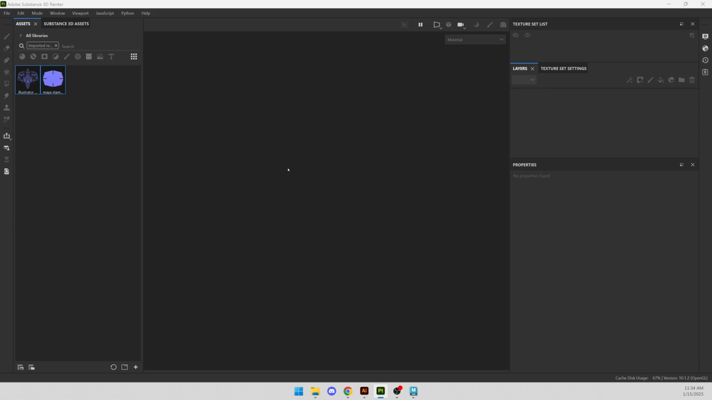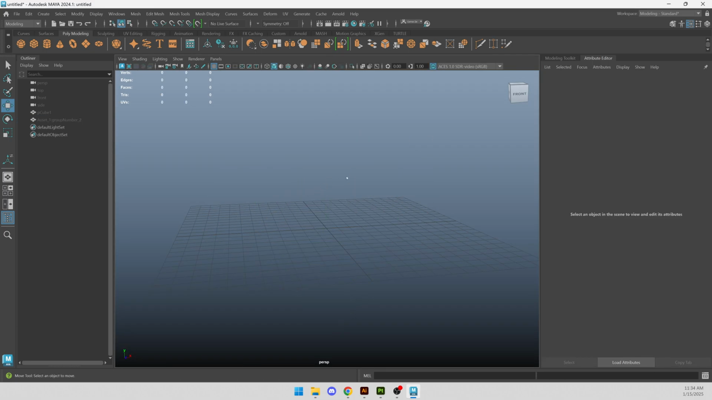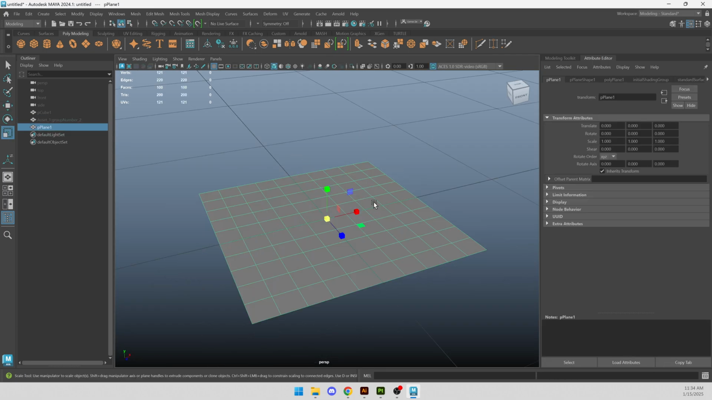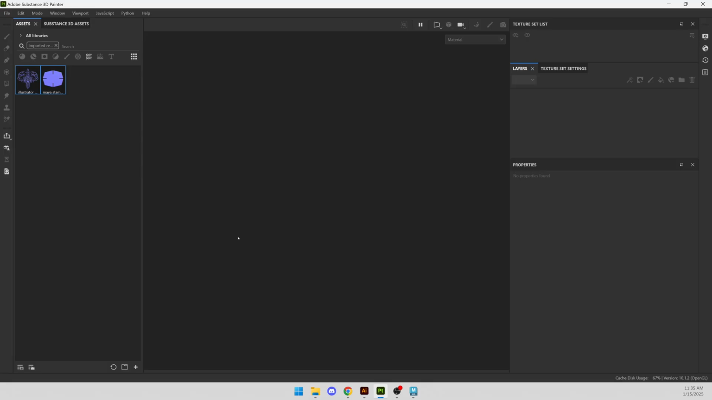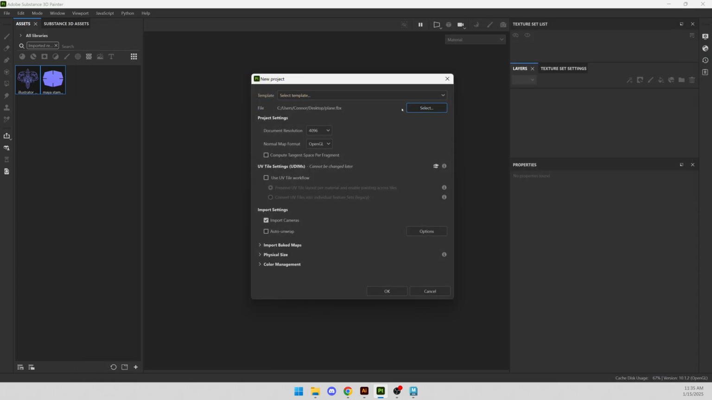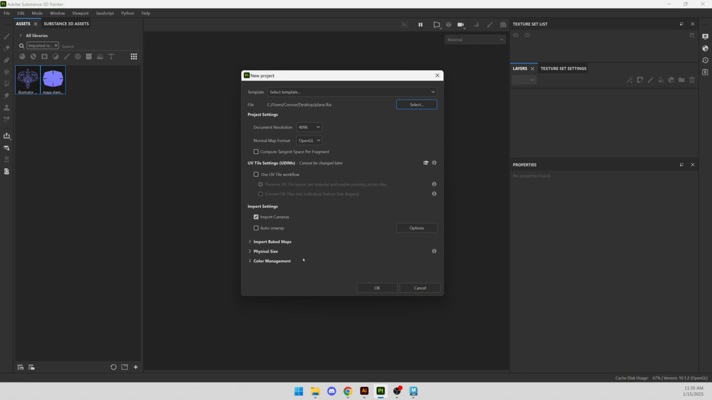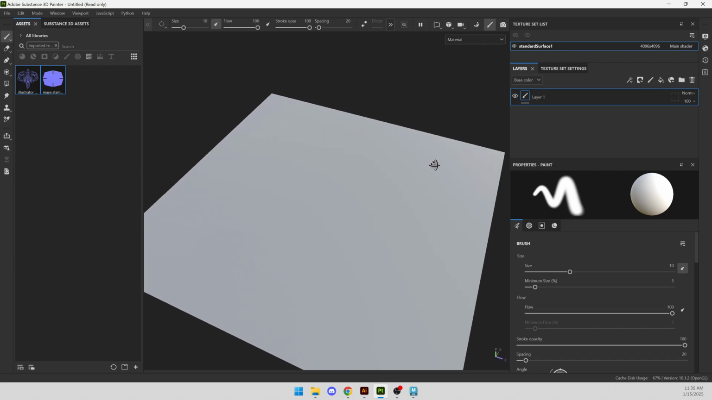I also need something to paint on in Painter. So I'm just going to export a flat plane. I'm going to make a new object, load just the plane into the new project window, hit OK. If you don't see anything, rotate your camera.